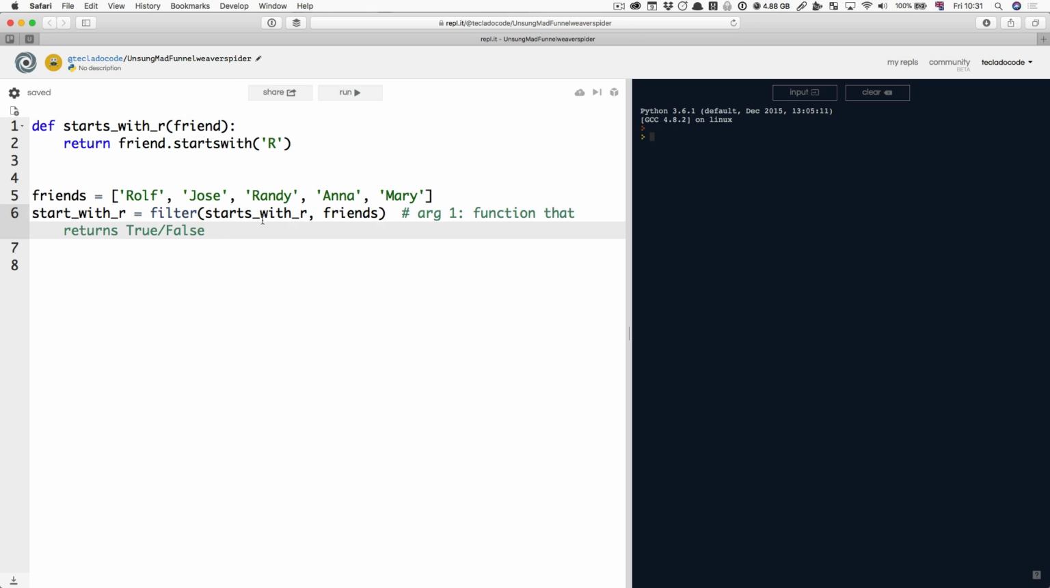And what it does is it only keeps the elements for which this returns true. So, the first time the filter function runs through, it's going to give you Rolf. Rolf goes over to the friend. friend.startswith('R') is going to be true, so Rolf will be kept by the filter function. Then it will go again, and this time with Jose. Jose starts with R is false, so filter will remove it and ignore it. And so on for every friend here.